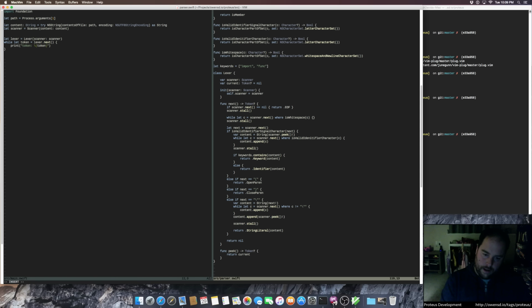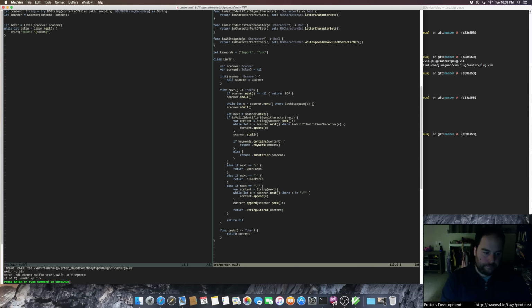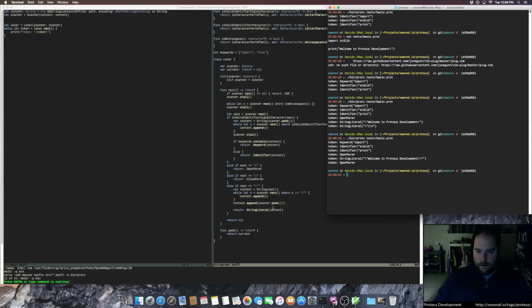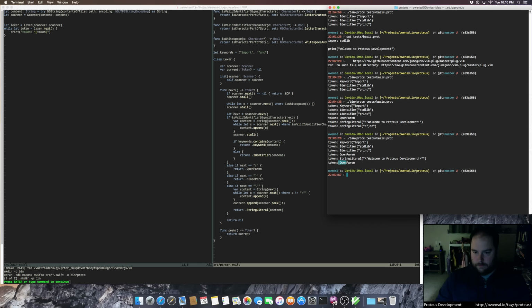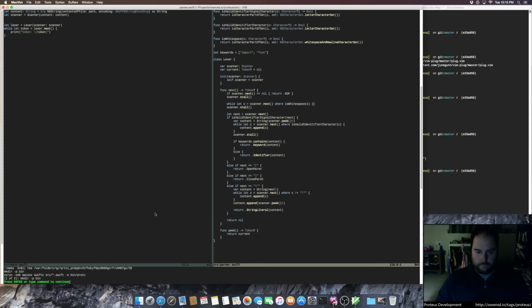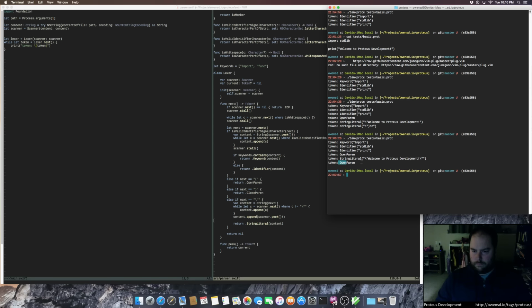And then I can stall. Content is that. No, and then I actually just want to go let it go through. There we go. Oh, what? That's amazing. All right, so we're missing two things. We're missing the end of file token, and somehow we've got another open paren.